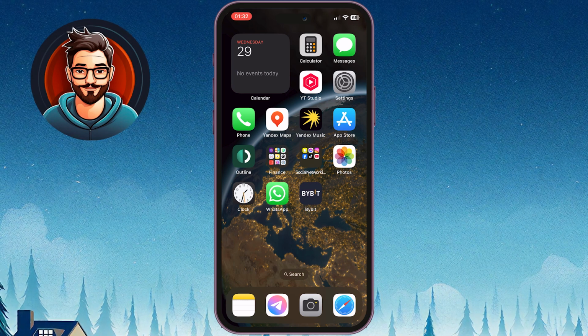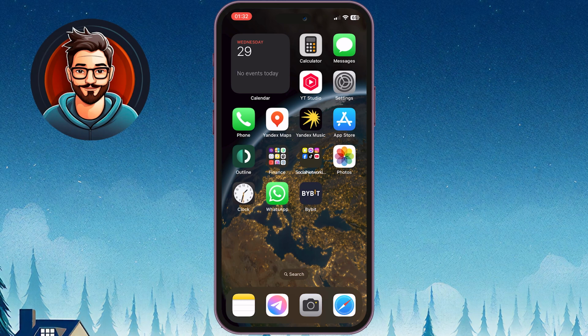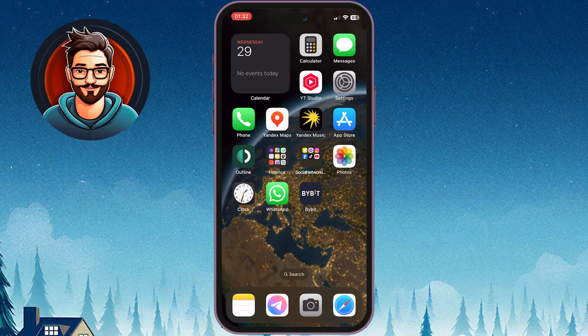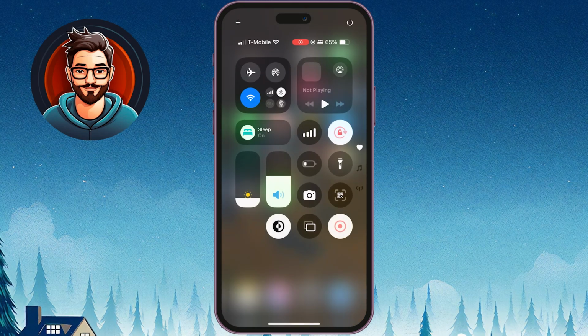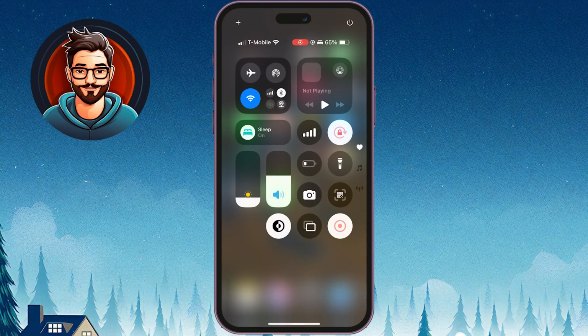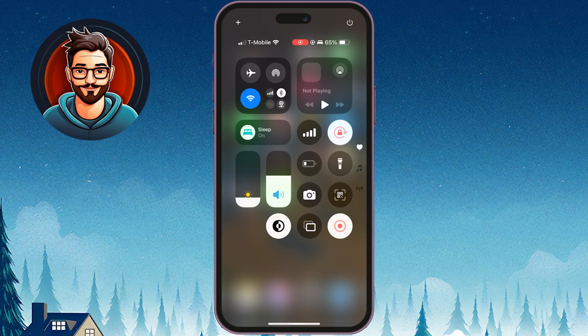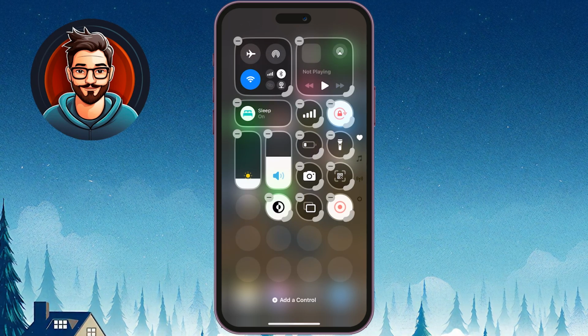To add screen record button to your iPhone's control center, start by unlocking your device. Swipe down from the top right corner of your screen to access the control center. Once there, press and hold on any empty area to enter edit mode.